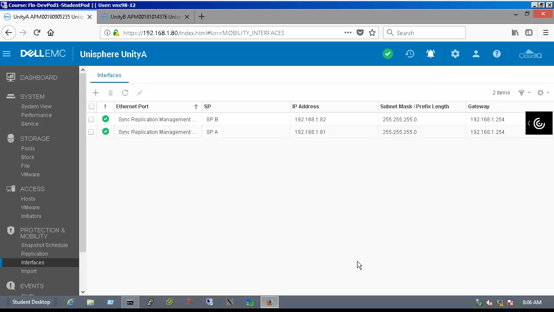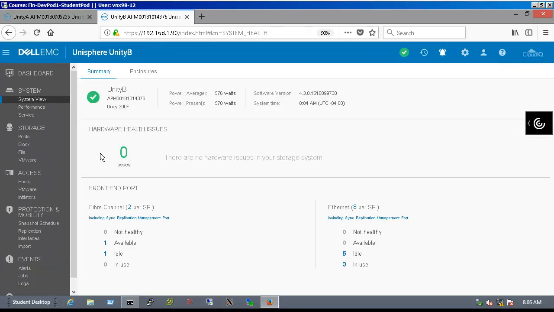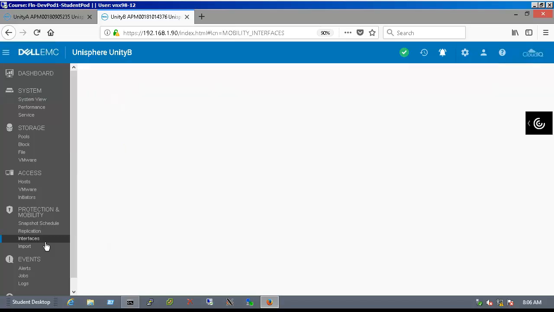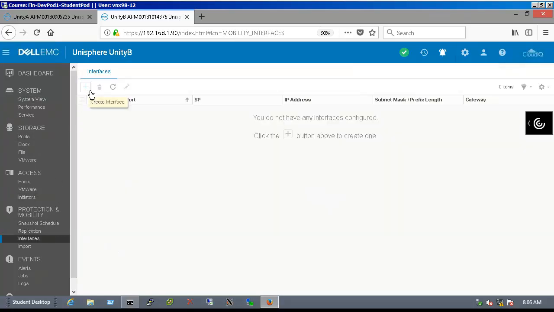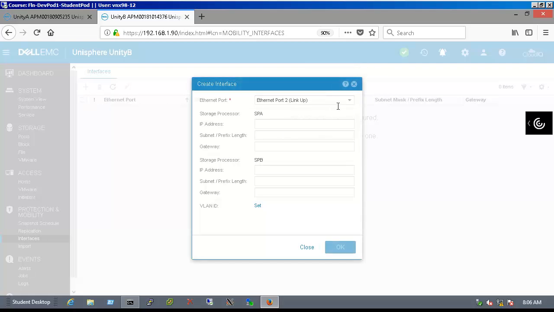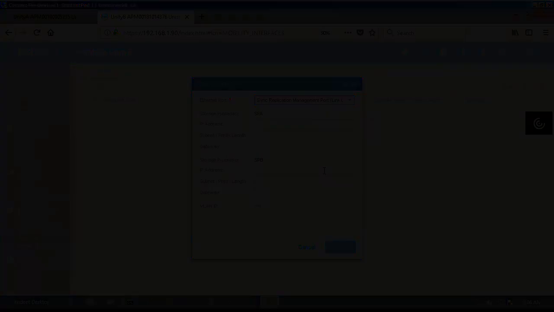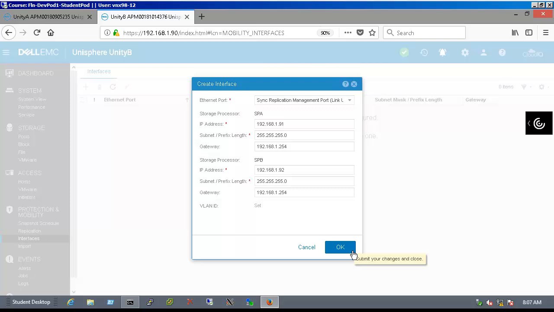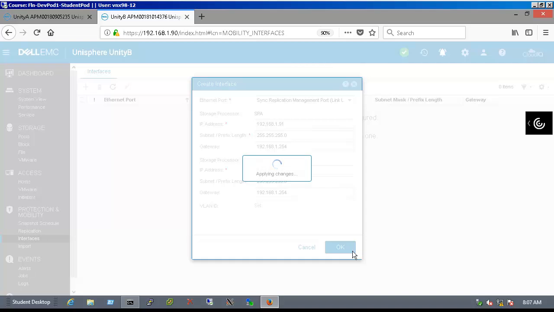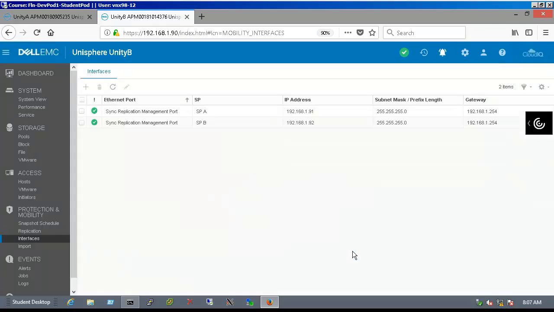The interfaces have been created. Now we'll perform the same operation on the peer system. And we'll again select that virtual sync replication management port, assign the SPA and SPB addressing for the interfaces. And those interfaces have been created successfully.